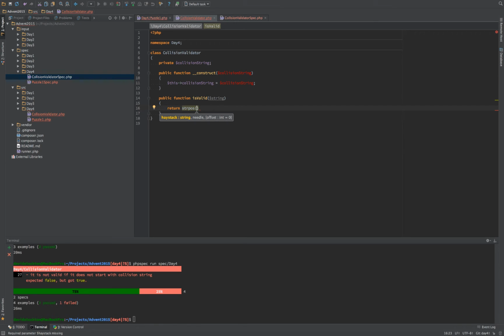Okay, and we only care if it starts at the very beginning. Anything other than an actual 0, we don't want, right? We've got haystack and needle, and haystack is the thing we find the needle in. So we're going to look for it in string, and what we're going to look for in the string is this collision string, right? So if it's 0, then we're good. If it's anything other than 0, then it's not valid.